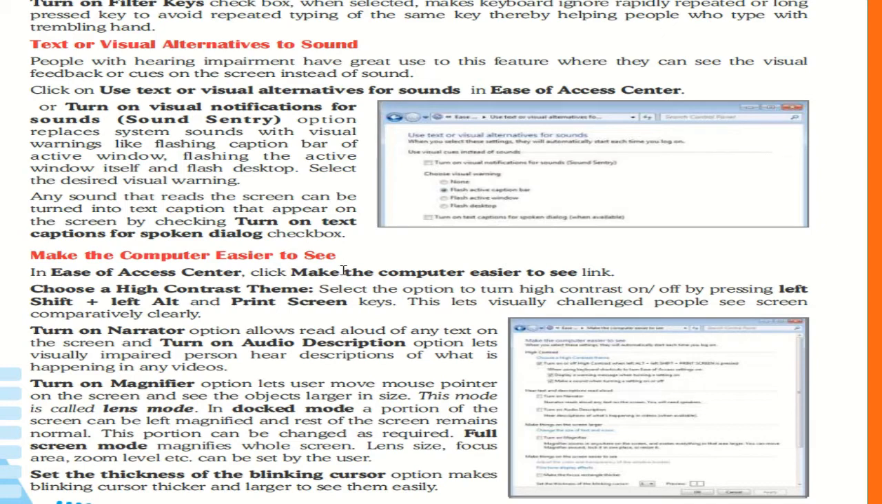Make the computer easier to use. In Ease of Access Center, click the make the computer easier to use link. Choose a high contrast theme, then select the option to turn high contrast on or off by pressing the left shift, left alt and print screen keys. Turn on narrator options, turn on audio descriptions, turn on magnifier. This all helps us to make our computer easier to see. Okay, from the Ease of Access Center, you may get all these things.